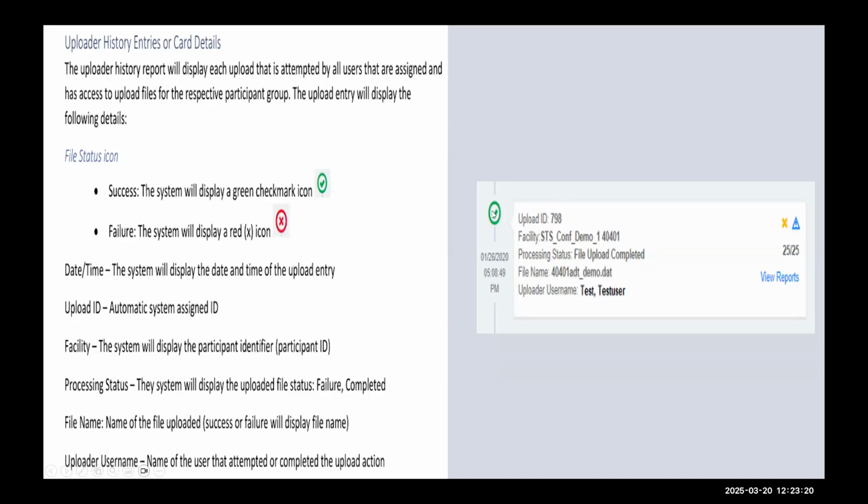And you can see here, you were able to get this passed. You got a little X over here, probably because you've got some warnings, right? But you're able to view your reports, and 25 out of 25 records were uploaded.